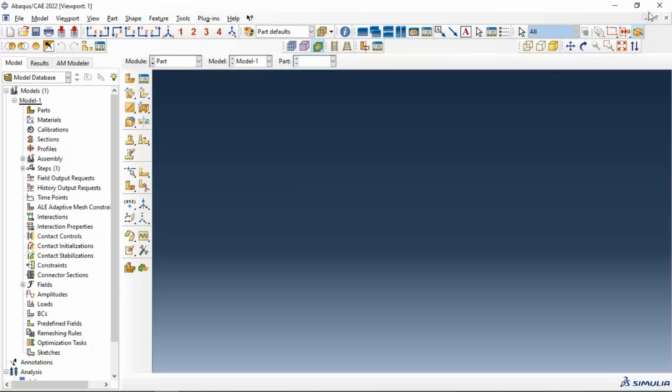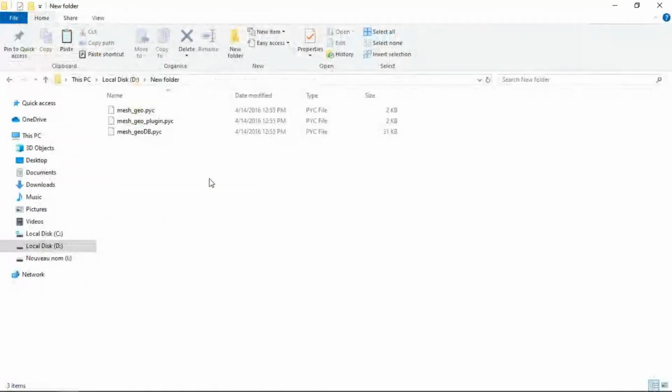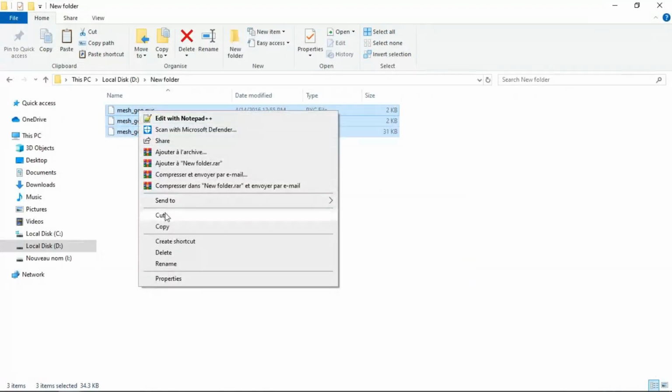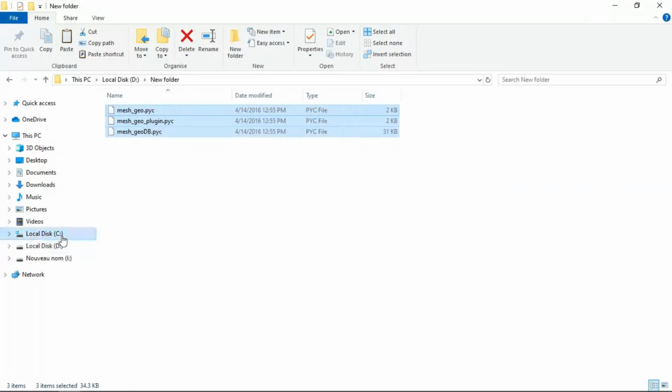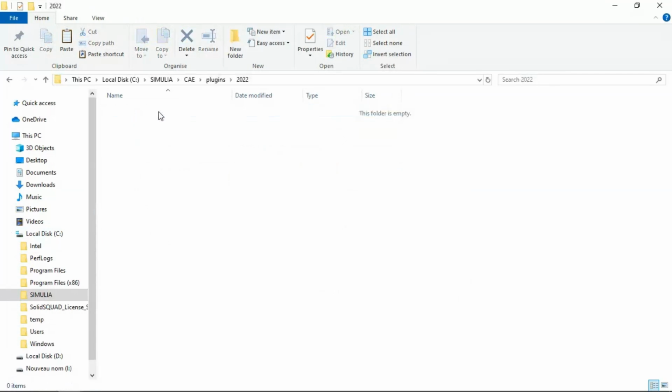Now, to install a new plugin, the first step is to close your Abaqus first. Don't change anything. And now let's go to copy and paste our plugins file, plugins compiler Python, to the right directory. Copy, and let's go to C, simulia, CAE, plugins, 2022, and paste your files in this directory.